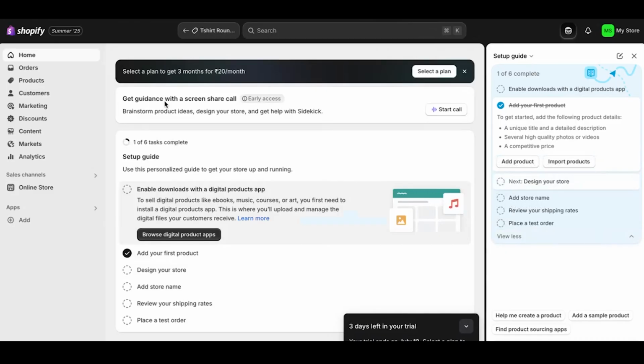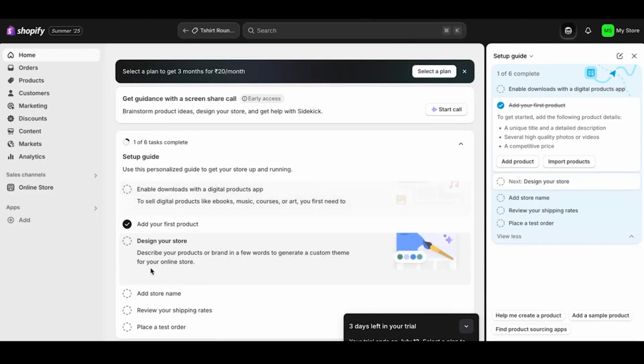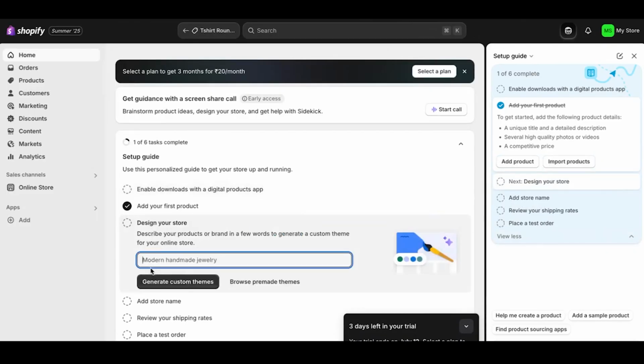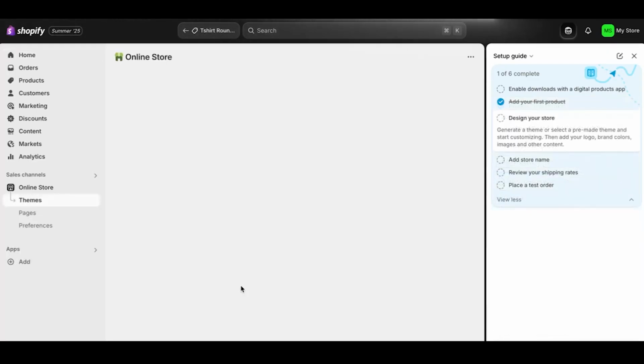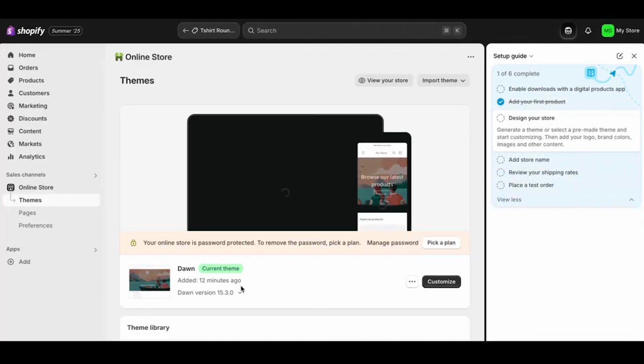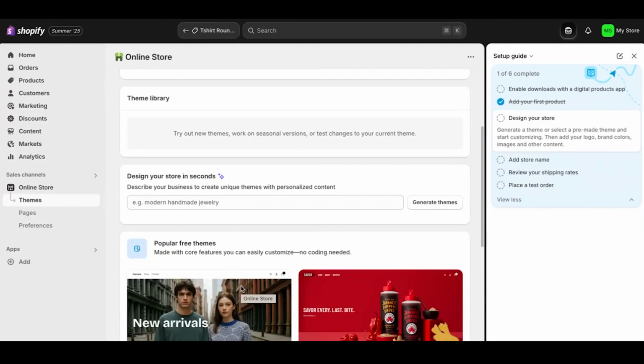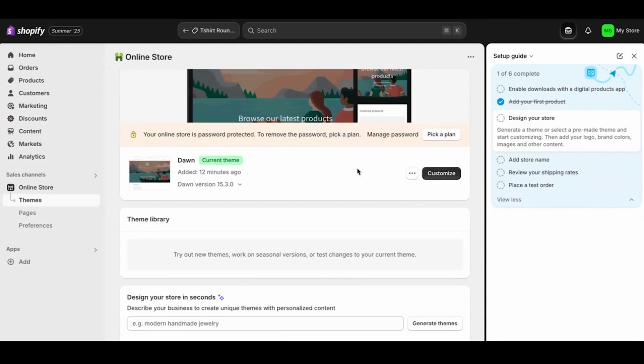If you simply click on this continue setting up your store, you'll be led to this setup guide again, where you can go for the next step, which is designing your store. So let's just click on this designing your store, and here you have to simply describe your products or brand in a few words to generate a custom theme for your online store. You can either choose to generate custom themes or browse pre-made themes. I'm going to go for the second option, which is browsing pre-made themes.